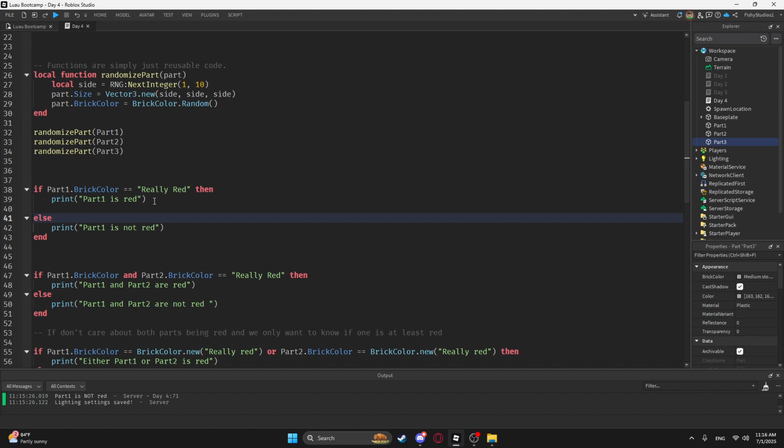If it is not red, if this condition is not met, because the condition is part1 has to be really red. If it is equal to really red, then print part1 is red. But if it is not, we have our else statement. And if we remember, our else statement is, I want to say last resort, but it is what will be executed if the first condition is not met. And usually it is just a print statement like this, print part1 is not red. It makes sense. If part1 is red, then it is red. If it's not, then it's not.